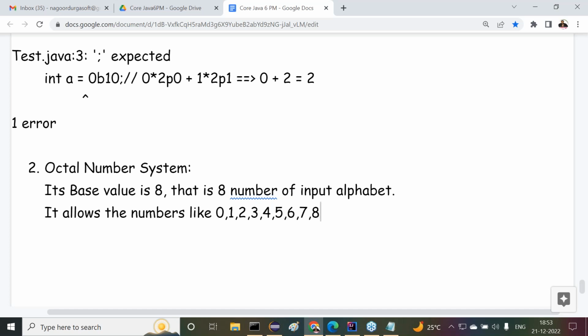Right? No response. Is 8 included or not included? No, not included, right, sir? It allows the numbers like 0, 1, 2, 3, 4, 5, 6 and 7, up to that only. Am I right or not? It allows the numbers 0 to 7 to represent numbers in the octal number system.